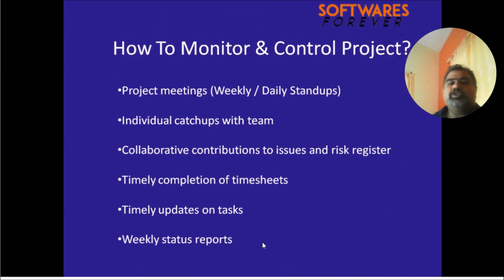So how do we monitor and control a project? You may require a daily stand-up meeting to identify any shortfalls, or anything lagging. Maybe it is not going as per the plan, then you can identify that in the stand-up meeting. Also individual catch-ups with the team, and collaborative contributions to issues and the risk registers. You can ask all the team members to update the risk register if they find any issue or risk, plus timely completion of the timesheets, timely updates on tasks, and a weekly status report.